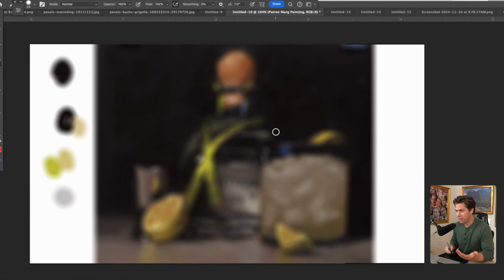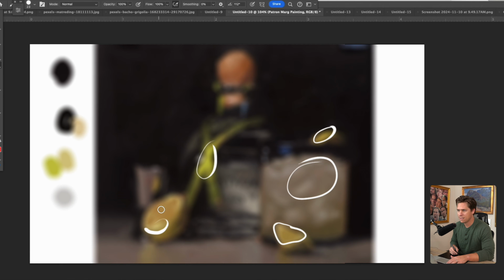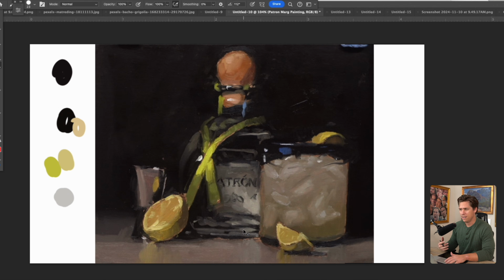So I blurred it here and it's easy to point out the big hierarchy of values. This is definitely relatively light, but this is definitely lighter. This is really light. That's really light. This is probably the lightest. This is lighter, but it's definitely darker than, say, this or this right here. So when you first start, squint your eyes and try to get those in at the beginning.